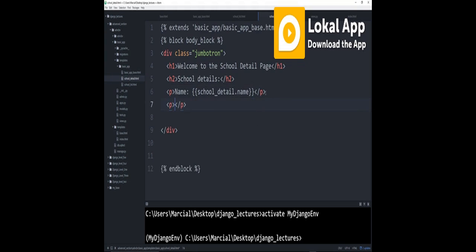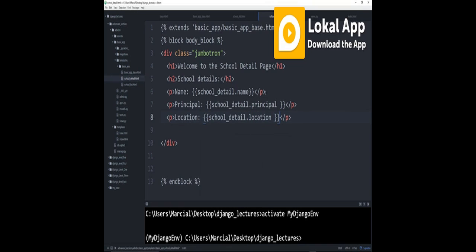And then let's add in a couple more things. Remember, the schools also have principals to them. So we'll say principal and inject school_detail.principal. Hopefully I'm spelling everything correctly. If not, we'll have to do a little debugging. Then another paragraph here, and I'm going to call location. And we'll call school_detail.location. Make sure that matches whatever you call the fields in your models.py file. And then we'll just leave it like that for now, and we'll come back to this and add some more detail to it later. But here we can see we have those actual details.